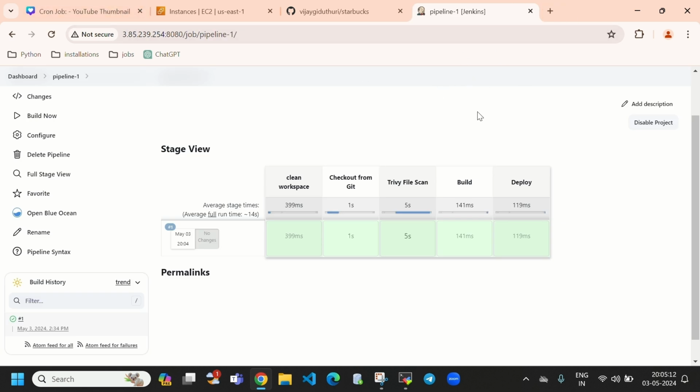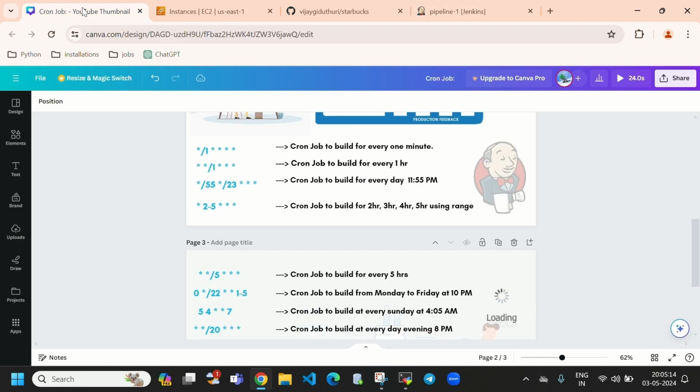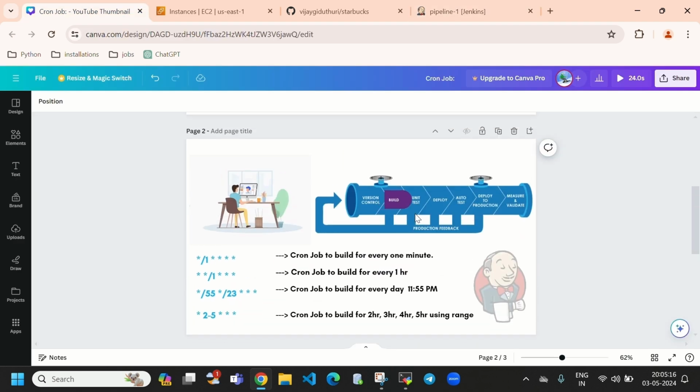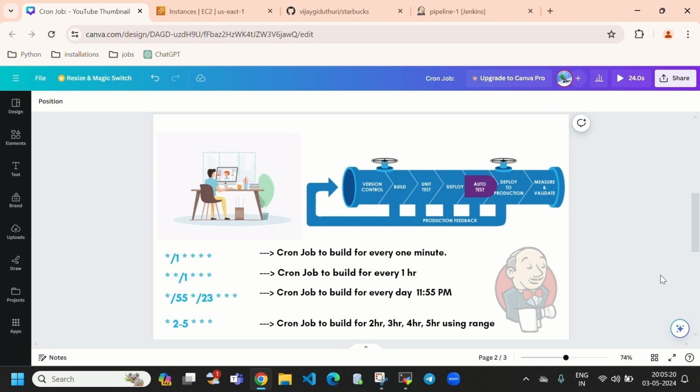So before creating a cron job, I will explain one thing, guys. Just observe this diagram. Let's assume you want to build the job at 8 p.m. in the evening. If you are not available at that point of time and you are busy with some other work, using cron jobs, we can schedule our jobs periodically. That's why we need to create cron jobs.